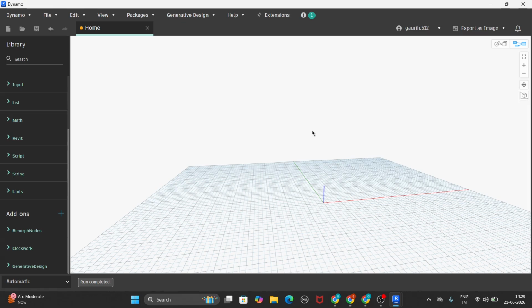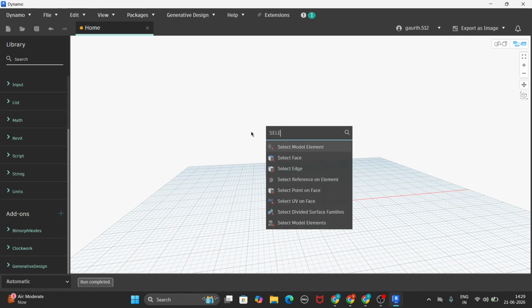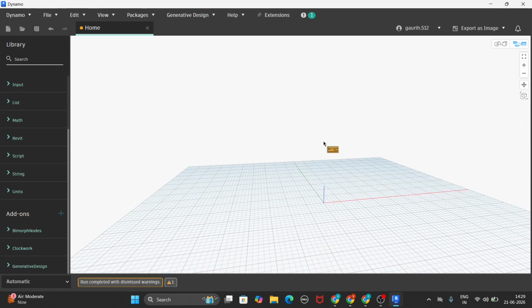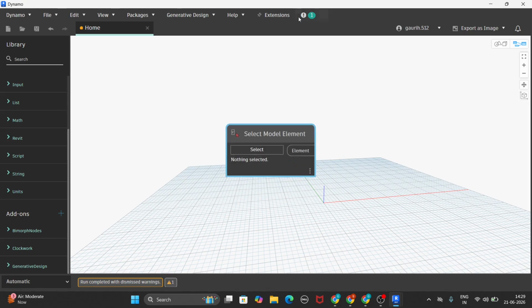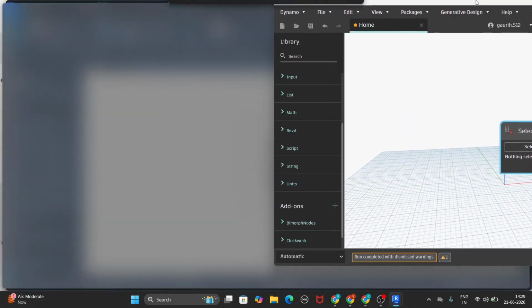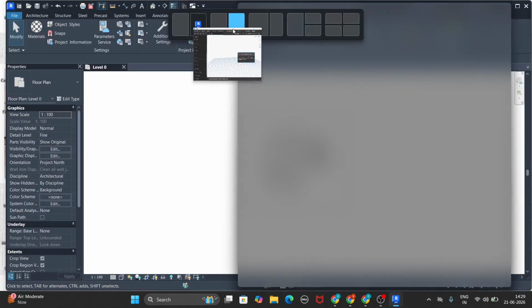For creating any Dynamo script, you need the element, and for getting the element in Dynamo, you need to select it. So today we will cover a number of selection nodes. The first and most important selection node is Select Model Element. It selects one single element. This shows a warning as no element is selected, and I have turned on automatic mode here. So that is why this is showing a warning.